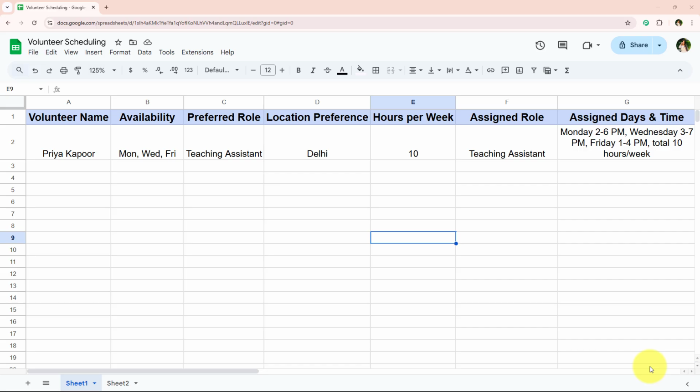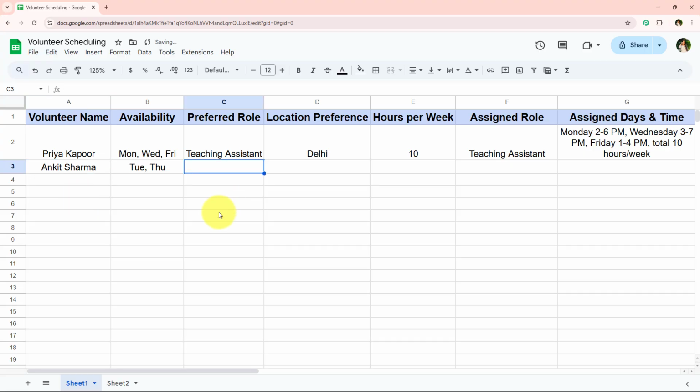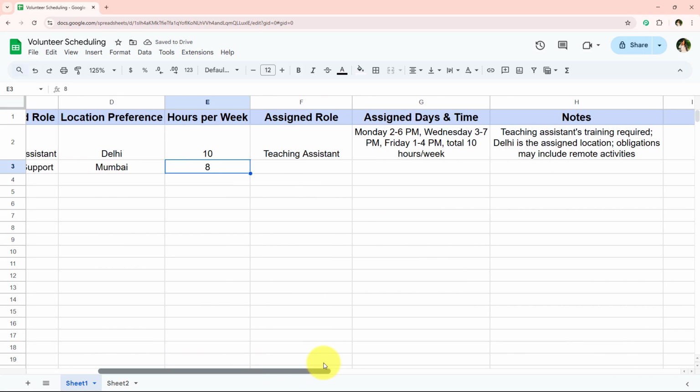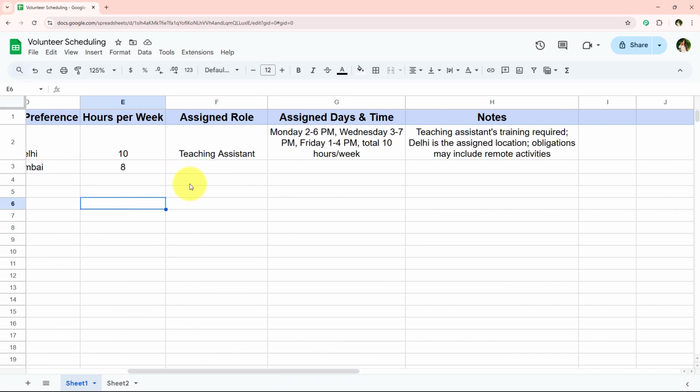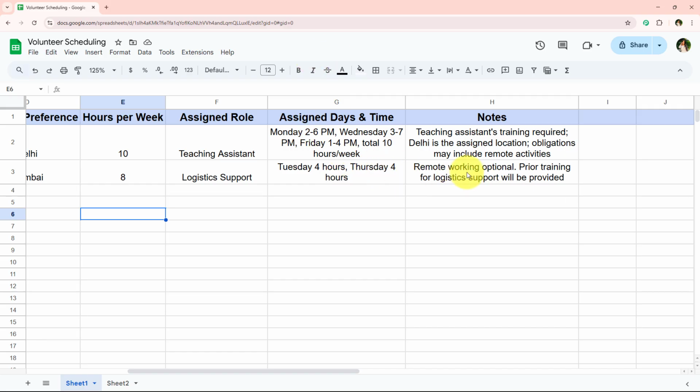So let's get started, and to get started I'm just going to show you the proper working of this automation. What we're going to do is I'm simply going to enter the volunteer name right over here, then we're going to enter the availability right over here, then I'm going to enter the preferred role, location preference, hours per week, and then I'm just going to wait for a few seconds till my AI agent generates the assigned role, the assigned date and time and notes.